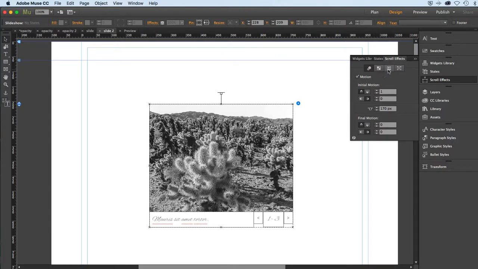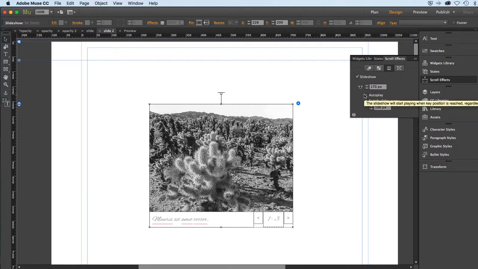And the slides are over here on the third tab, Slideshow. So of course it's turned on with the checkbox. And it does share the same common trigger point. And we basically have two options, autoplay and switch slides every so many pixels on the scroll. So the bigger the number, the longer they will last on screen, basically.